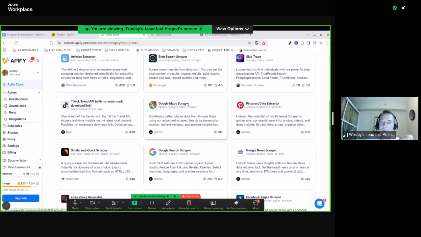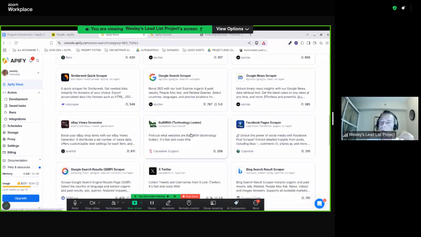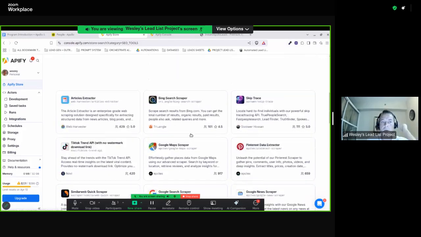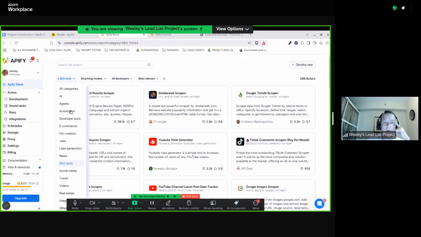You have a Google Maps scraper, so you can get all the results from Google Maps itself. Could be useful, or maybe because, I don't know, you search for a certain keyword or something like that. What else? Let's go to another category.